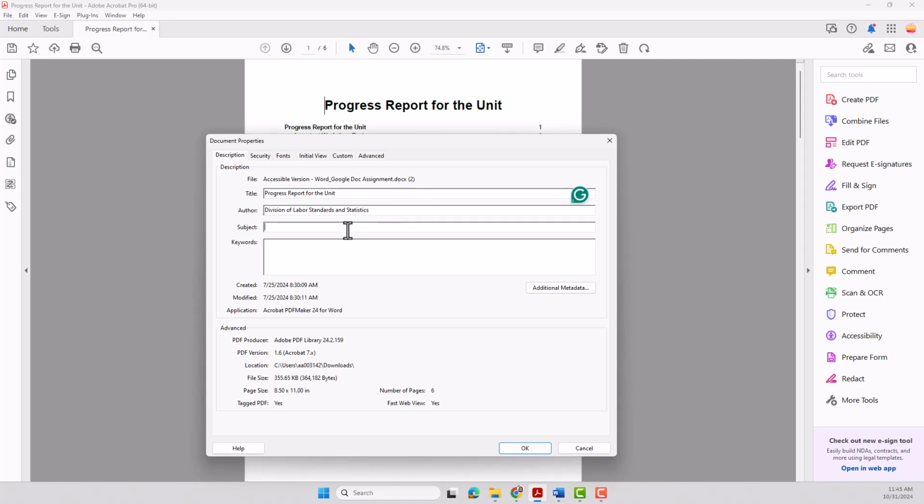You can put the subject and keywords in the document properties. Especially if you're posting to the intranet, this will help with SEO and the ability to find the document better, but this is not required for accessibility.